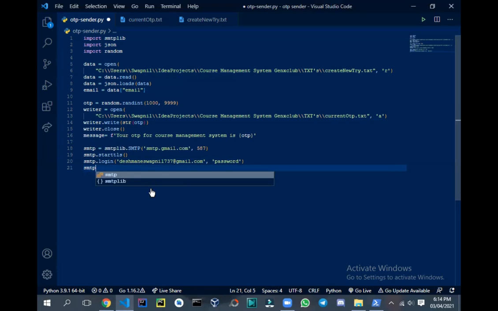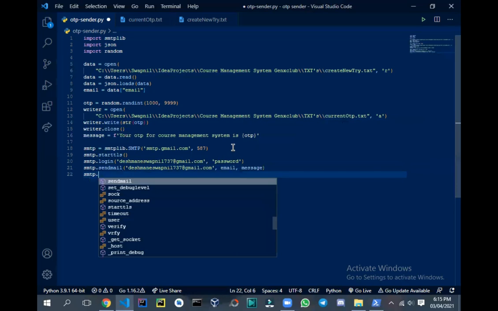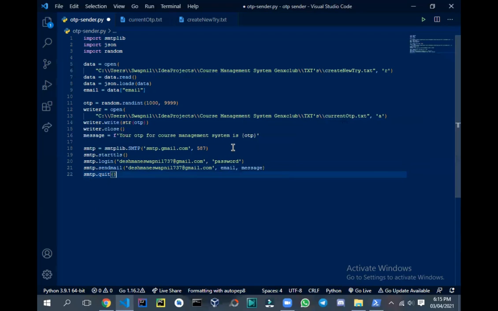Then smtp.sendmail. You just send a mail, and you have to enter the same email ID by which you are logged in. And now we'll write the receiver's email ID. I will just send the sample mail to my own email, or else we will write the email which we get from our data. And for message I will just write message, and now we'll quit SMTP. Let's run it once.